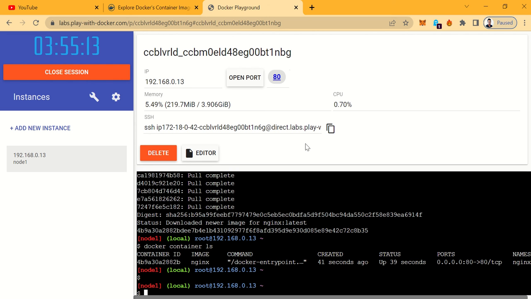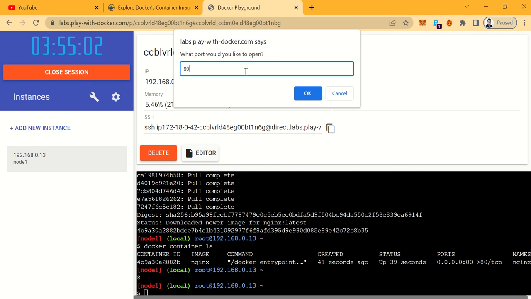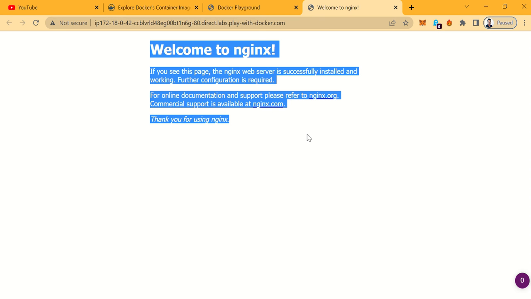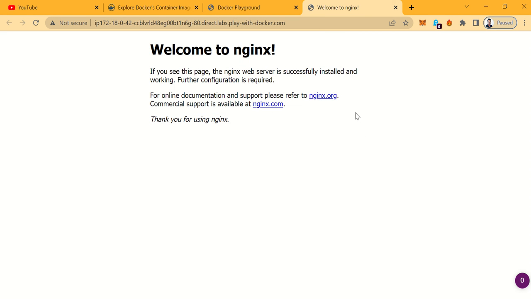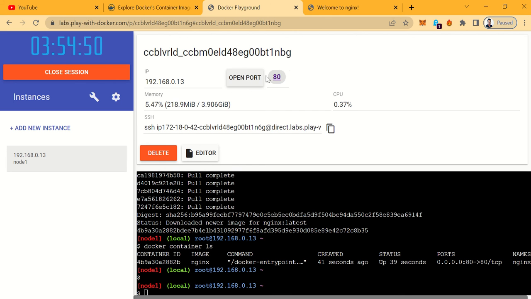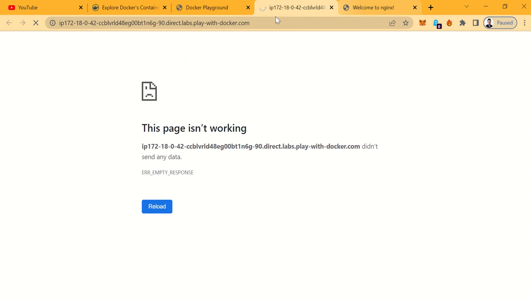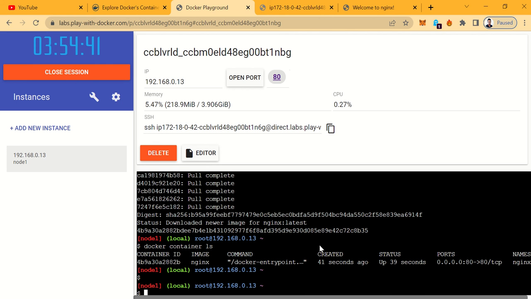Okay, if I see here, earlier it was empty, and now I can see 80, which means I have forwarded the port to 80. So if I click on open port and pass 80, my nginx container is opening here. Okay, and if I give any other port, my application will not get opened, since this is not the correct port.